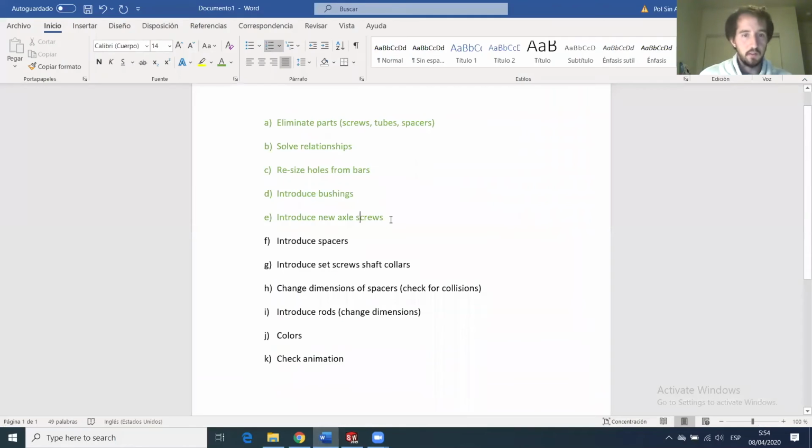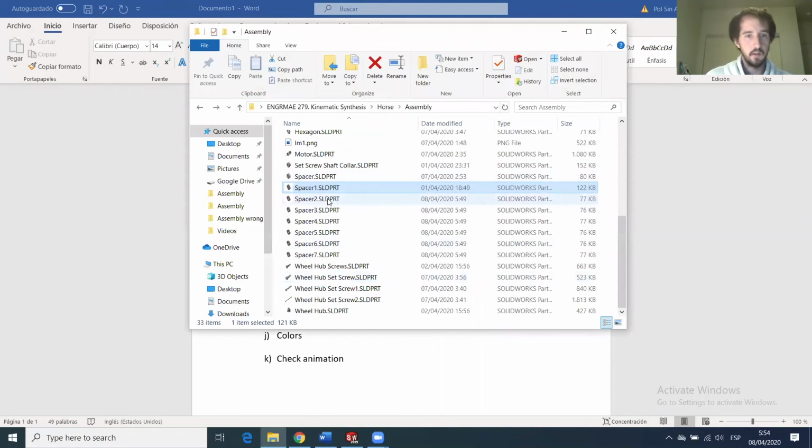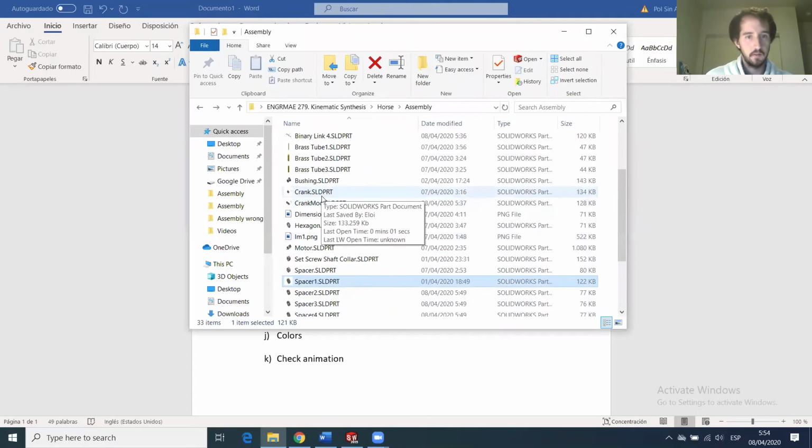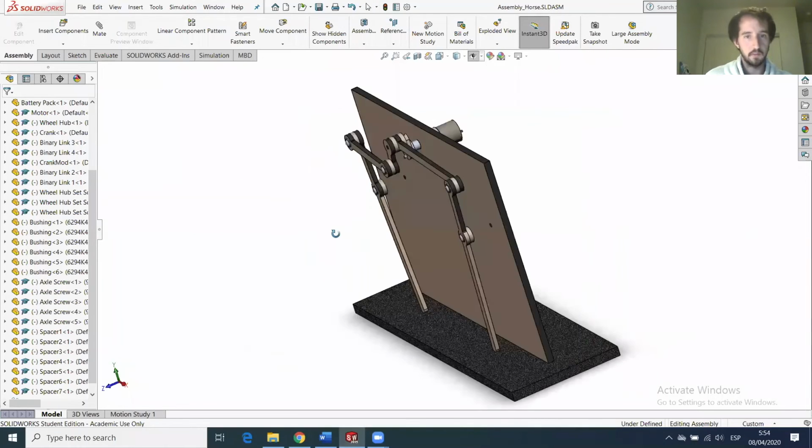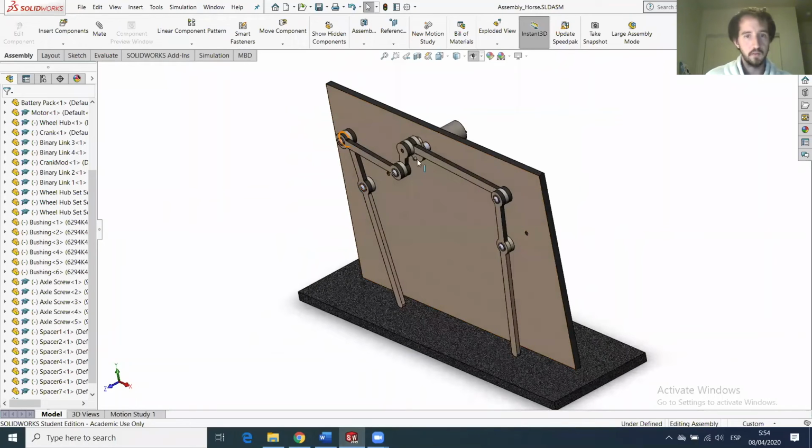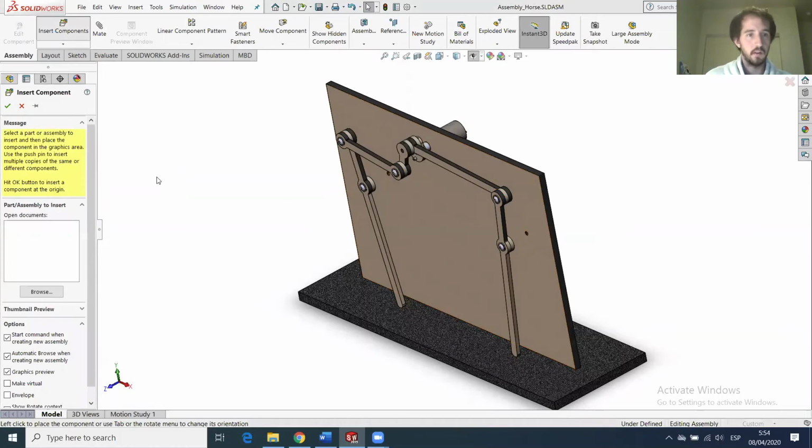Okay, we're almost finished. Now we have to introduce the thing that I already put into the folder, which is the set screws, shaft collars, which is this part. And so let's introduce, we will need some of them. So we'll need 1, 2, 3, 4, and 5. So let's insert them.